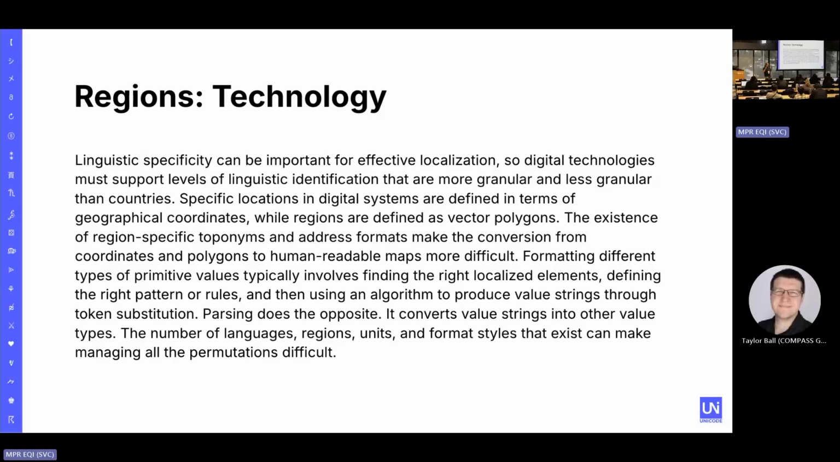Formatting different types of primitive values. Primitive values are things like a number, a Boolean, a date. Usually it involves collecting the right elements and then defining the right patterns for those elements. And those can be patterns or rule-based. And then you have an algorithm that produces what are called value strings through token substitution. So you basically have a name per month, you have a pattern for how a date should come out, and you stick the name per month in the pattern according to a specific rule.